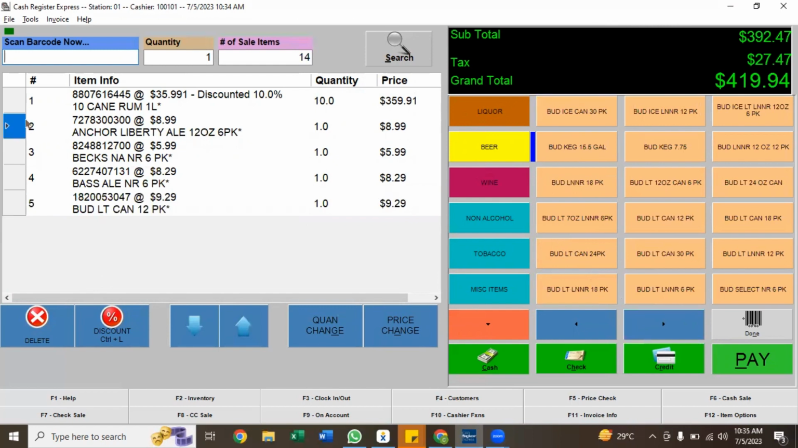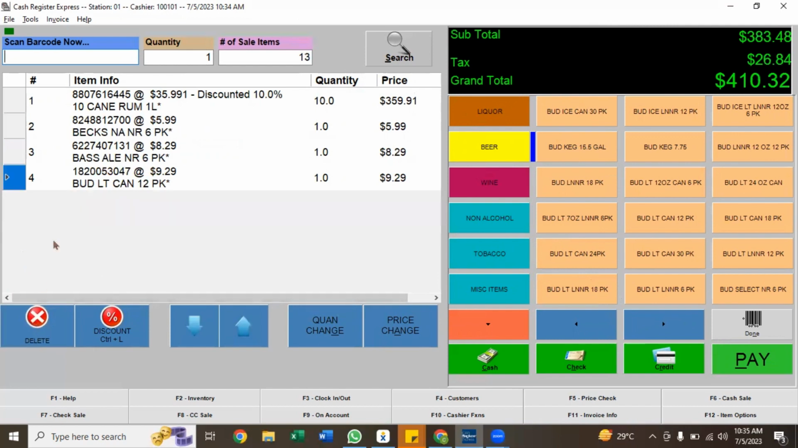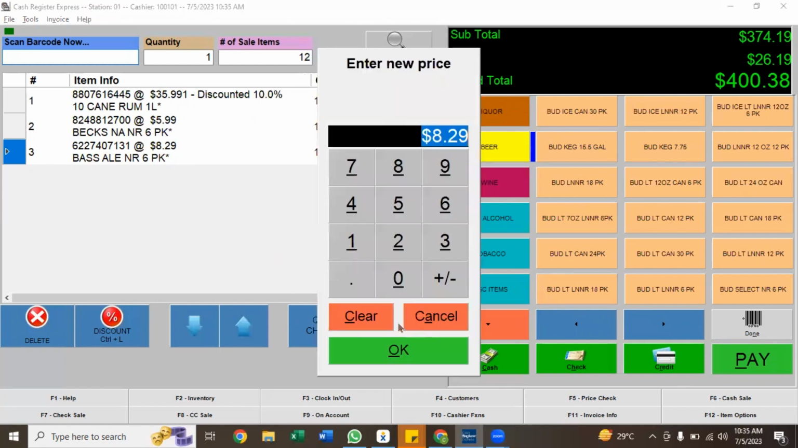So what if the client wants to remove an item? You just have to simply click delete. And what if there is a sudden price change, like there has been a discount or for some reason the price has been changed? You can just simply click price change.